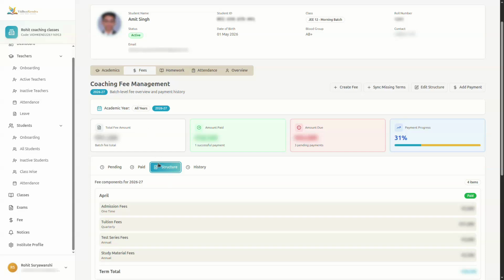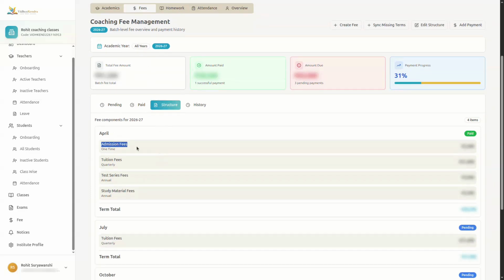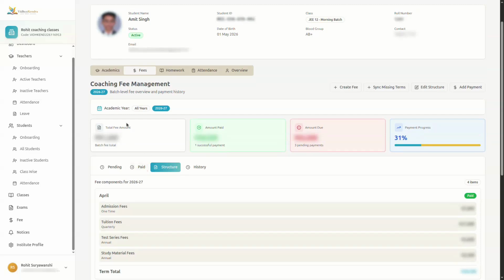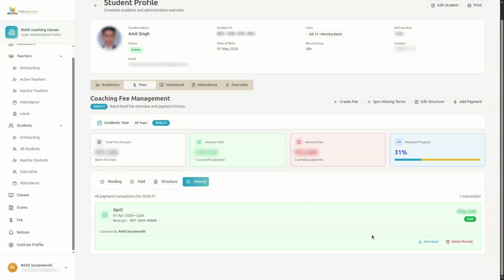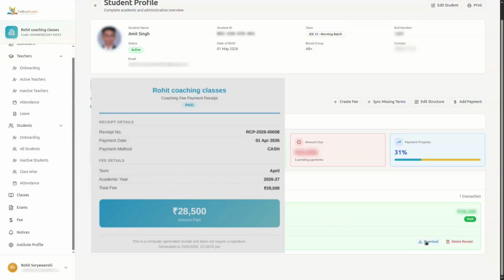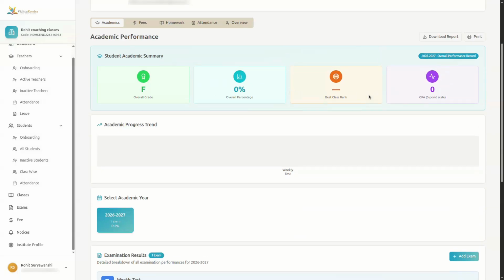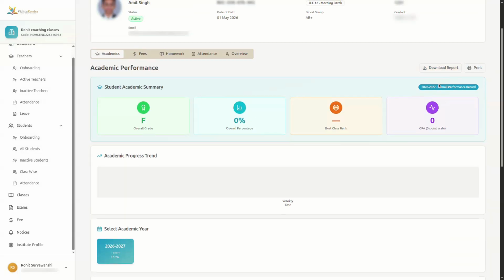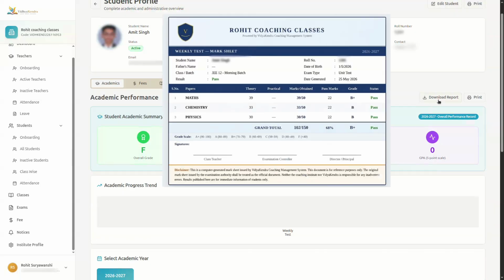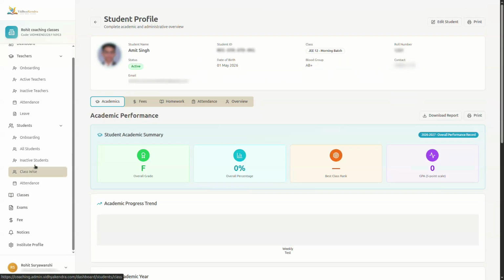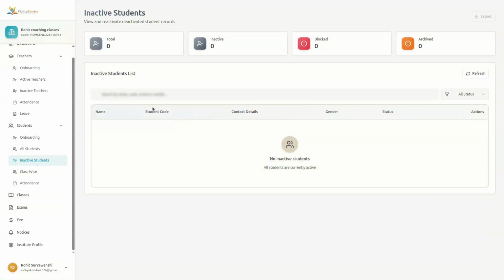You can manage different fee types such as admission fees, tuition fees, and study material fees. You can also track total fees, paid amount, and due amount. Receipts can also be downloaded or printed directly from here. In the academic section, you can track student performance, class rank, grades, and detailed reports. Reports can also be shared with parents whenever required. In the inactive student section, you can store records of pass out or suspended students for future reference.